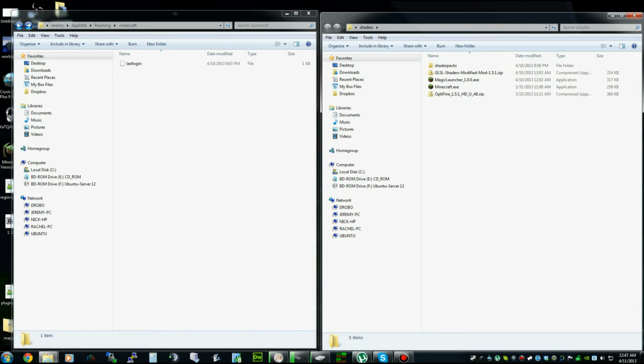I'm here today to show you the installation process, which is very short, easy, and quick, for the GLSL shaders mod, Optifine, and the shader pack to get the Minecraft shaders to work.